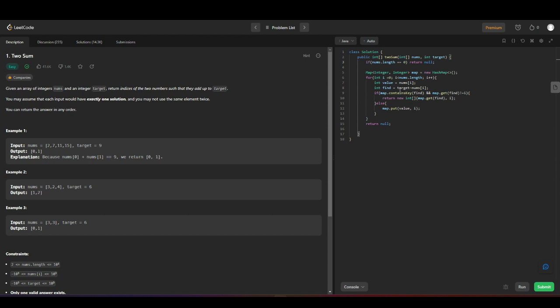The other value that we want to find is the target minus nums[i], and this is captured in this int variable find. Next, we see if this value is already there in the map. If it's not in the map, I just put the value inside it. So on the first iteration, we won't have any value, so we will just put the value 2 and index 0 into our map.